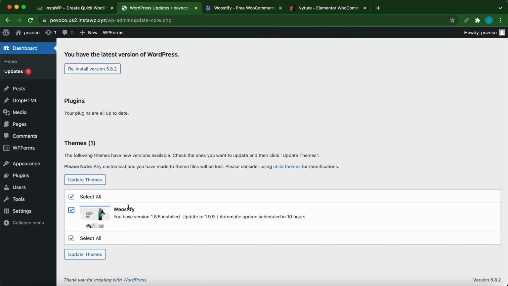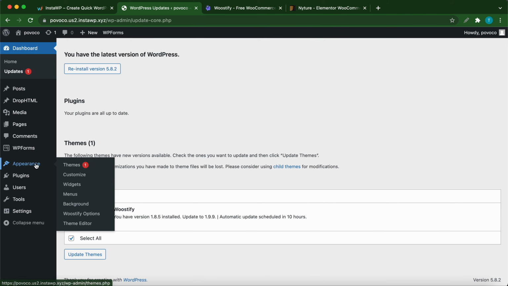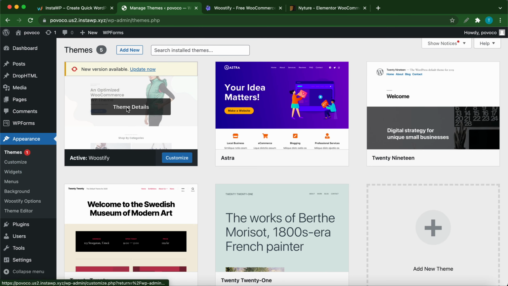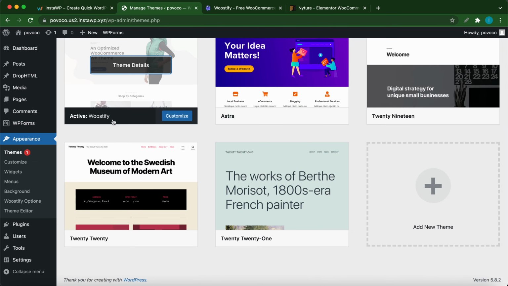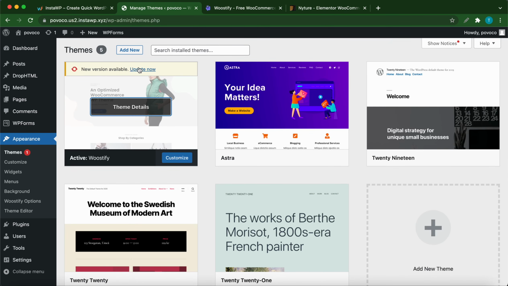Another method would be to go over to Appearance on the left, then click Update Now, or if we click on the theme itself, from this page, we can click Update Now here as well. So you can choose whichever one you're comfortable with. Okay, so we have updated this theme.